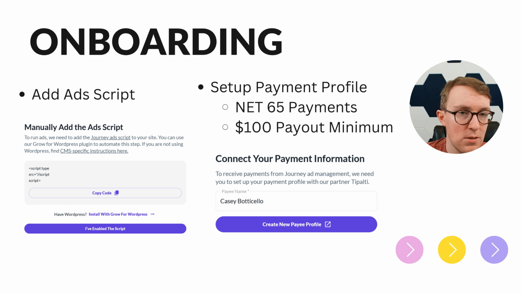So basically, you want to go into Grow and copy the few lines of code manually, as seen in the screenshot below, or you can just add the Grow plugin in WordPress and sync your web-based account with your WordPress account. This is what I did, and this is probably the easiest way to set up your Journey ad script. The other thing you need to do is complete your payment profile information.